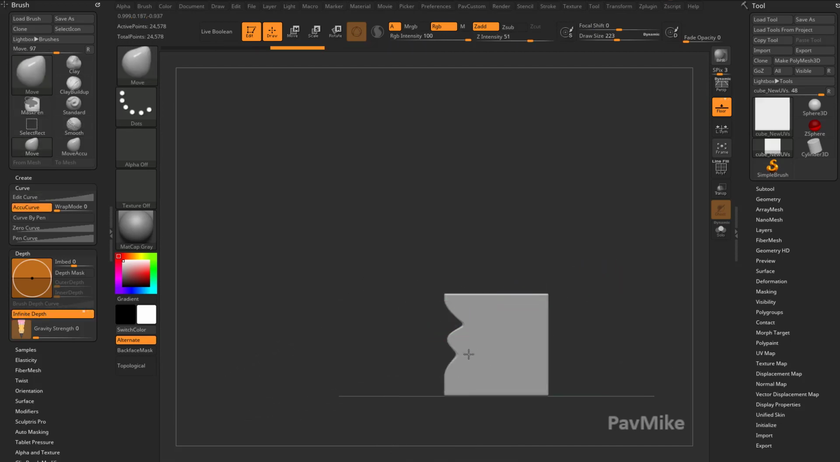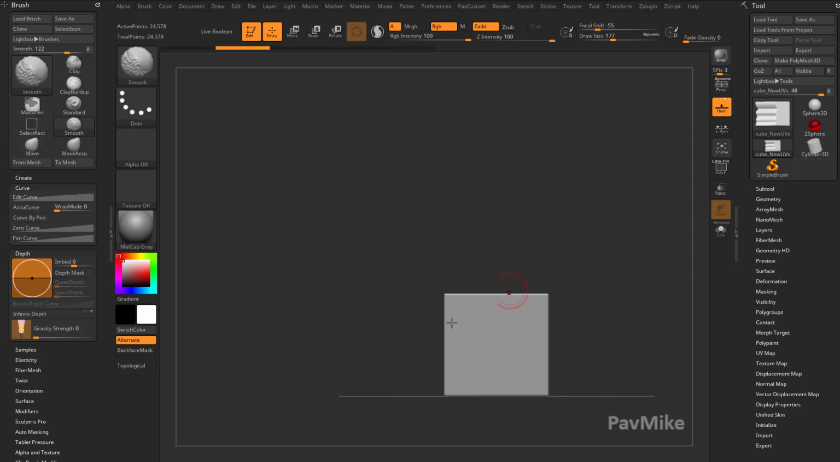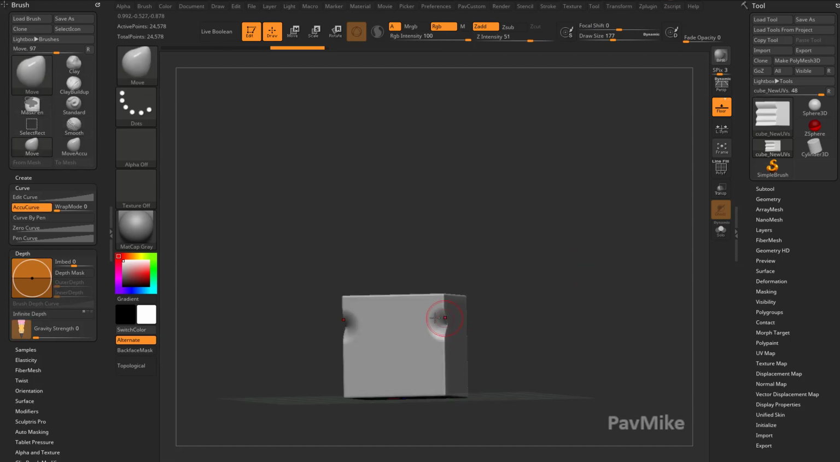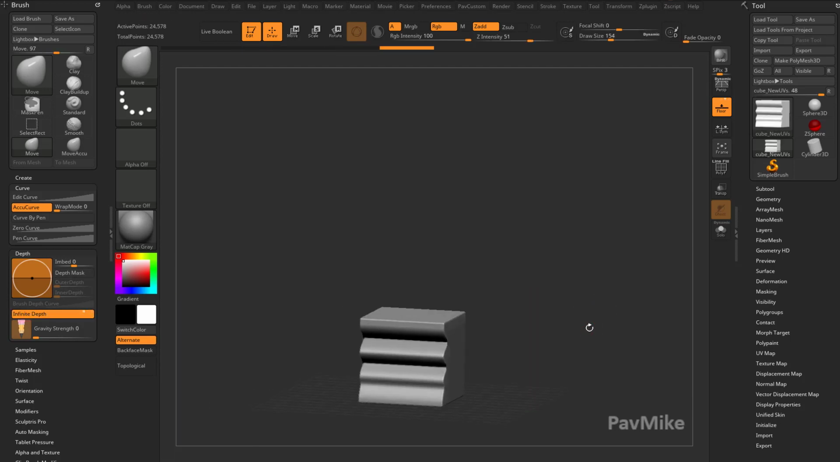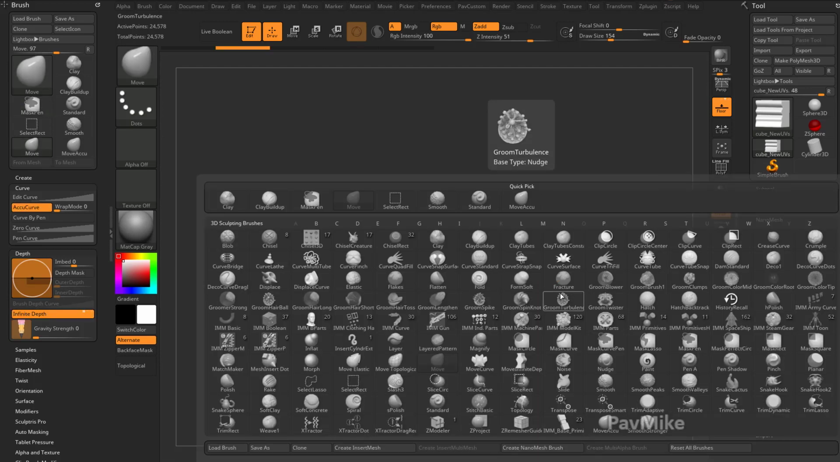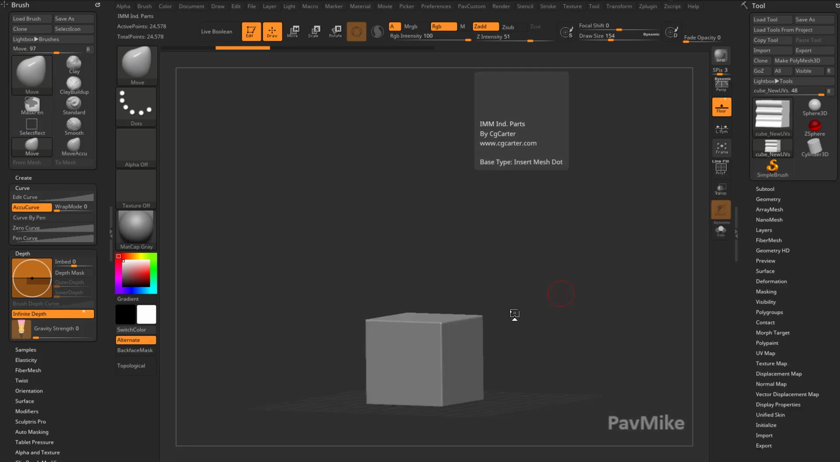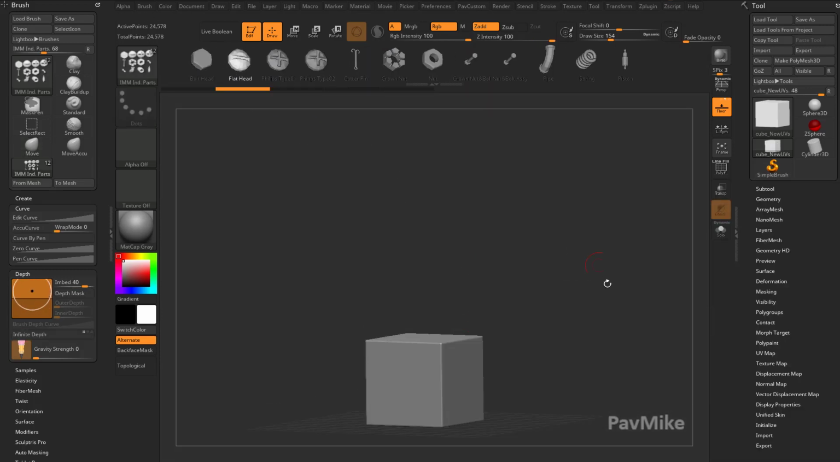Now this is different than just having X symmetry turned on. Again, if I turn off infinite depth and try to do this, it'll kind of do it, but it's only going to go back as far as that brush has influence. So infinite depth definitely gives you a little bit more control in that area. The cool thing about infinite depth, let's go to Brush, Insert, Industrial Parts. We'll hit M, we'll grab a flathead, or you can grab any one of these, it doesn't really matter.